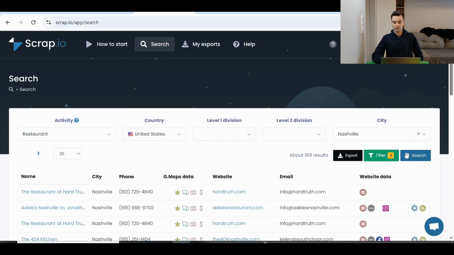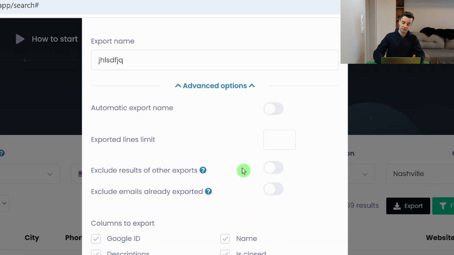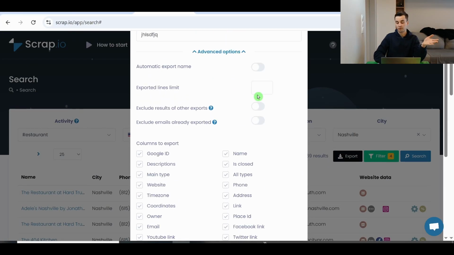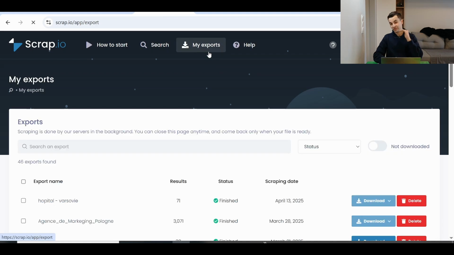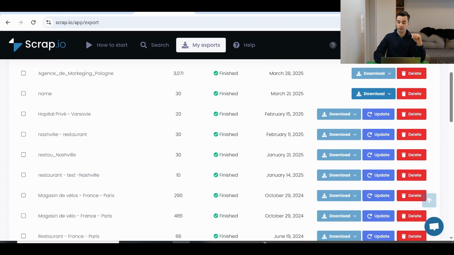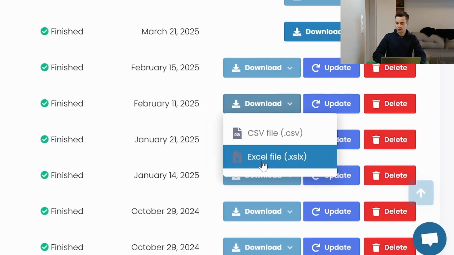Let's come back to scrap.io now. Once it's done, I can export my data. I give a name to my export, and within the advanced options, I can set up some settings if I want to. The columns to export, the exported lines limit, and the best part about it is that all the exports you have done so far are saved within the My Exports tab, and for each and every one of your exports, you can download them in a CSV or Excel file, or if the export is older than 30 days, you can update them, meaning making the very same request with the very same filters in order to gather the newest businesses. Let's take a look at what we have.